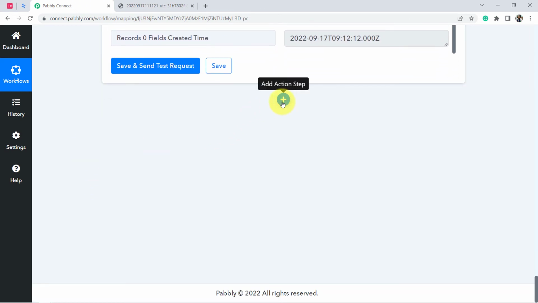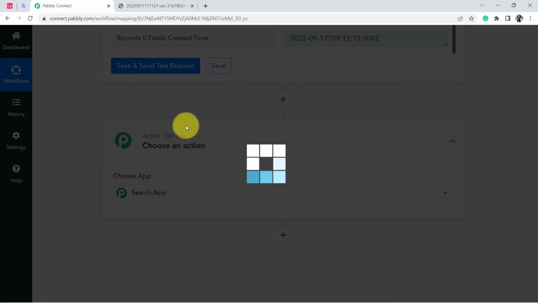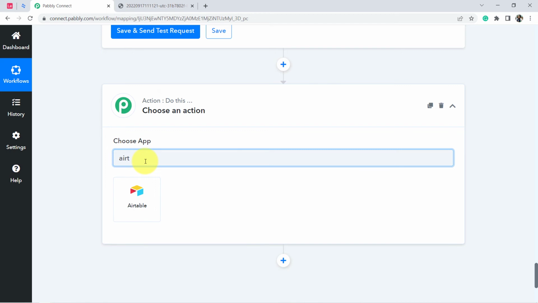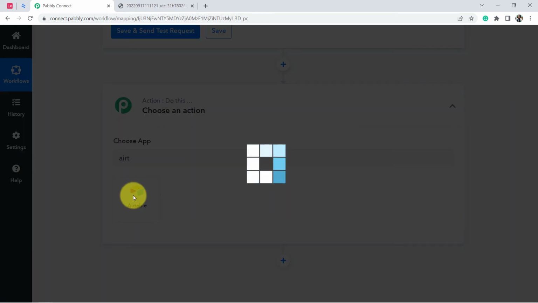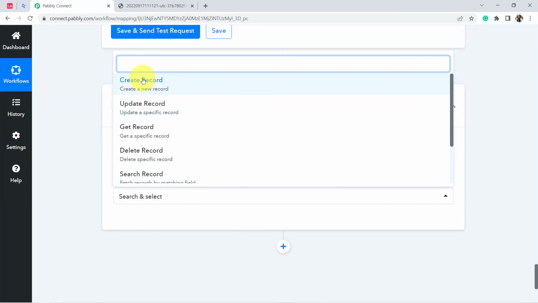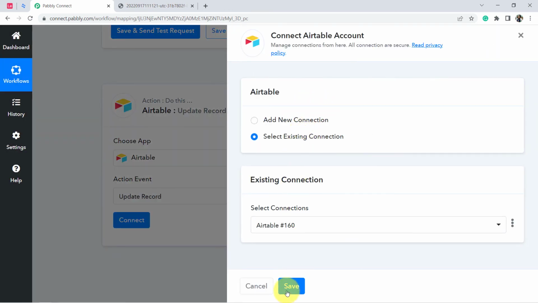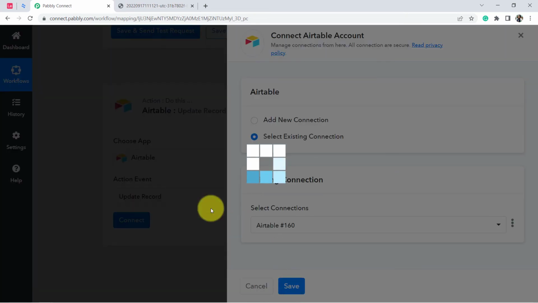Finally, after that, I am going to update the document URL in Airtable. So I am going to search for Airtable once again. Alright, and here in action event, this time I will choose update record. Click on connect. Again I am going to choose the existing connection. Click on save, and you will be immediately connected with Airtable.